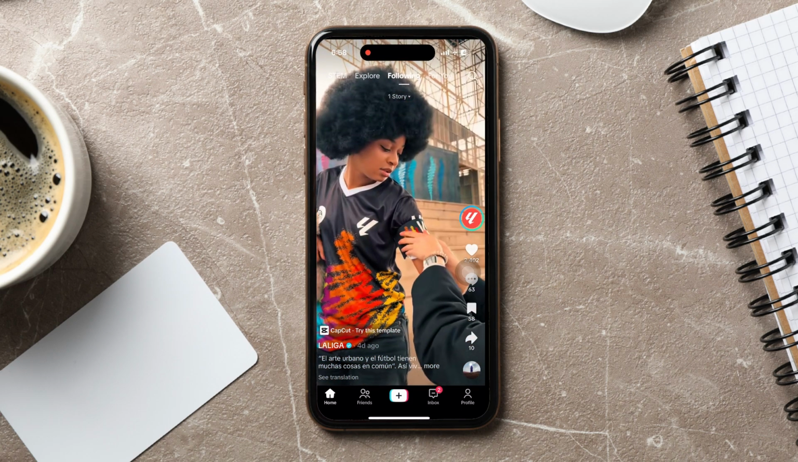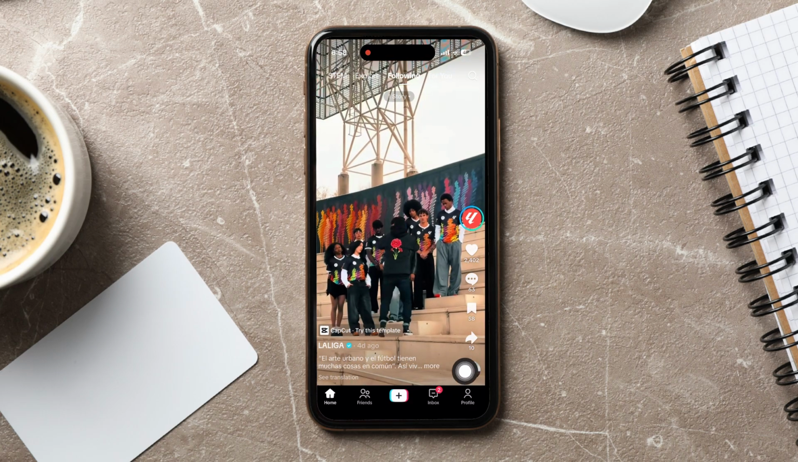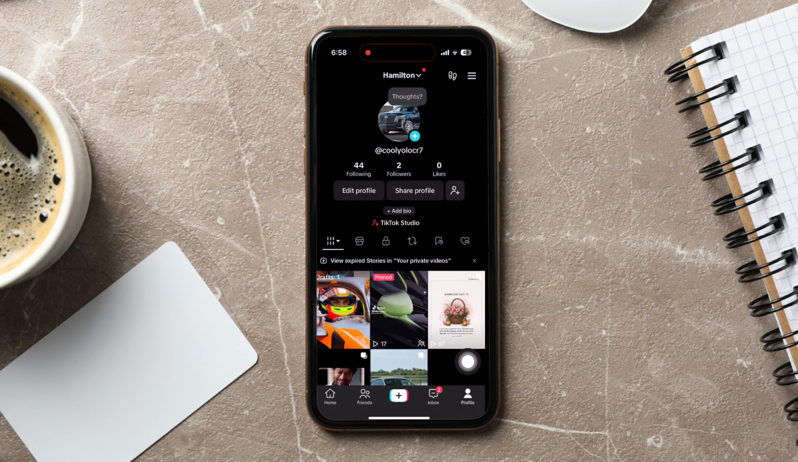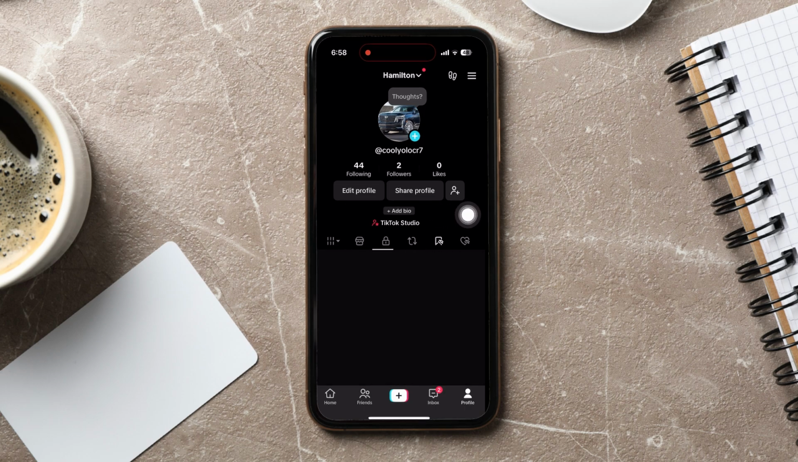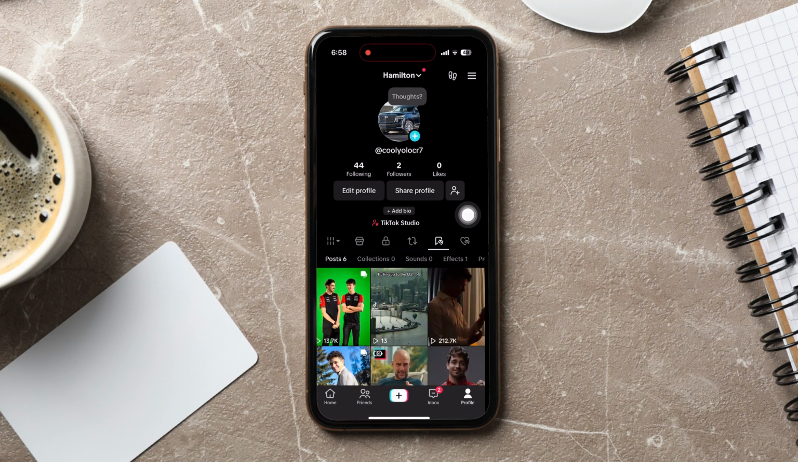On this page, go to the bottom right corner and tap on Profile. Here you can edit and view your profile information. Now, go to your feed and tap on the Saved Videos section as shown. Here you can find all your saved posts, collections, sounds, effects, products, playlists, and many more on TikTok. Search and open any post from here.